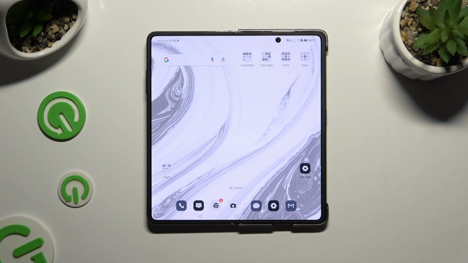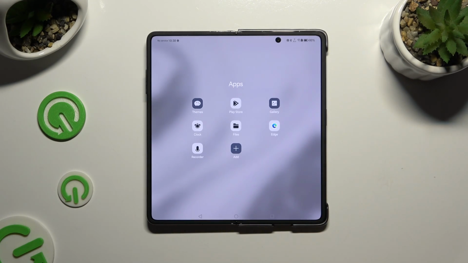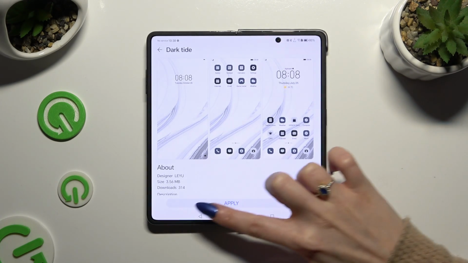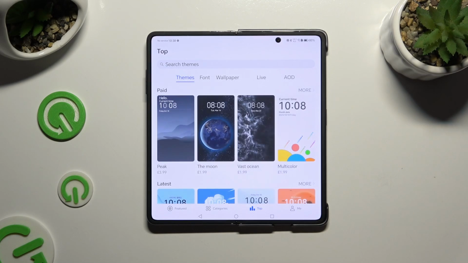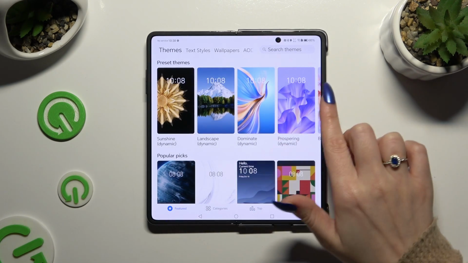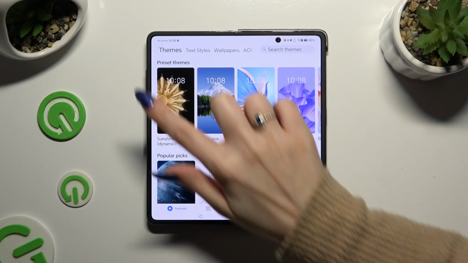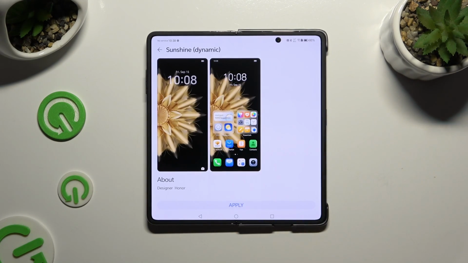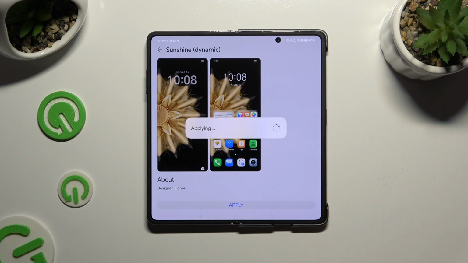If you wish to go back to one of your default ones, access the same app again. Click Featured at the bottom left corner and select one of those themes under Preset Themes. Then hit Apply right away and wait.